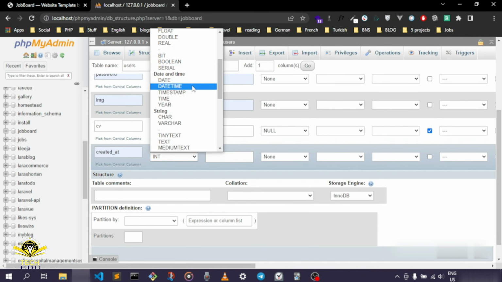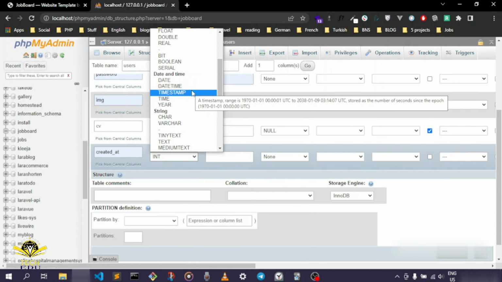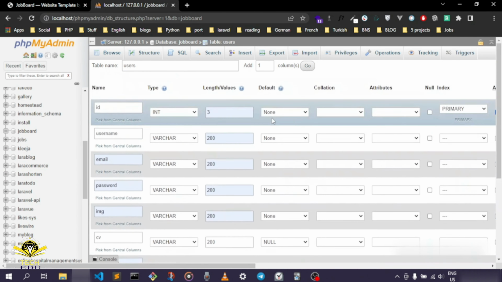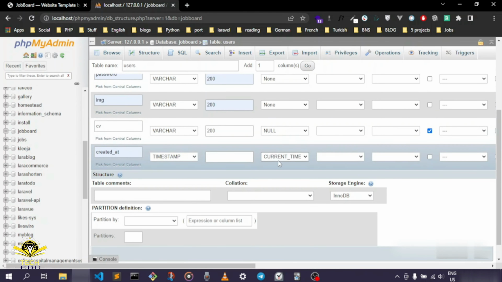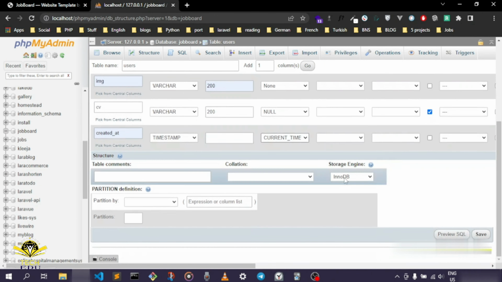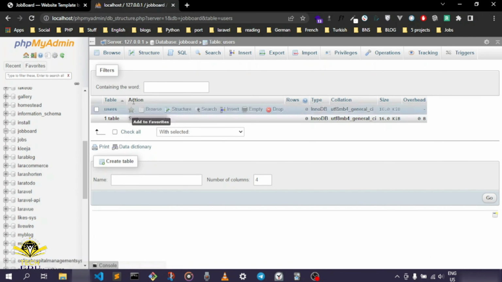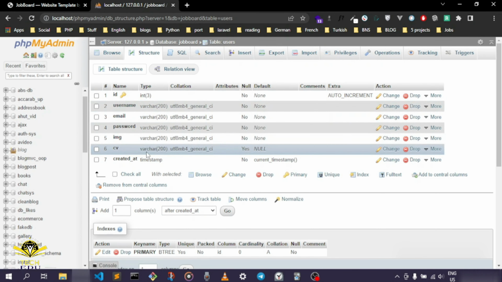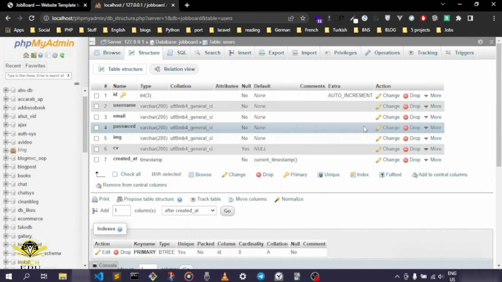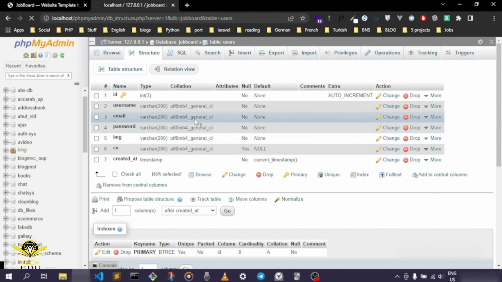Just allow us to know when this user was created, and we're gonna set the timestamp, and for the default value we're gonna set current timestamp, which will get us the current time. So if we save, just be careful when you create this, because if you did not write anything the right way, you will mess everything up.